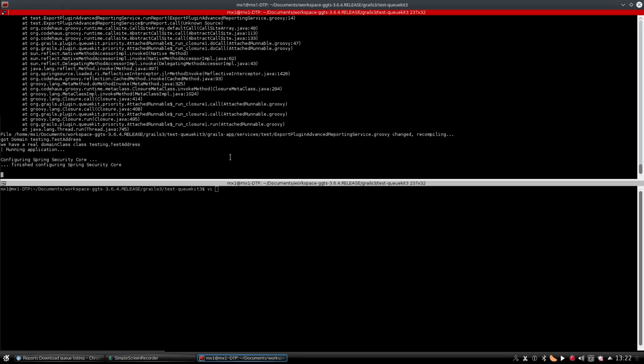I'm going to jump backwards because I think this is more important for the Grails community than what I've done so far. Last night I was thinking, is there a way I can bind in the export plugin from Grails with the queuekit plugin? And I found a way to make it work, and it's quite simple actually.